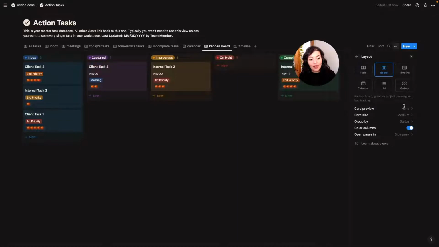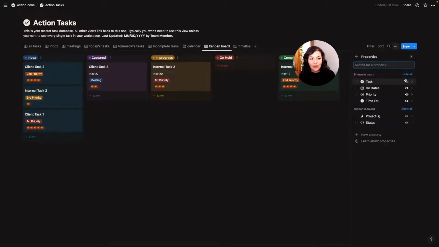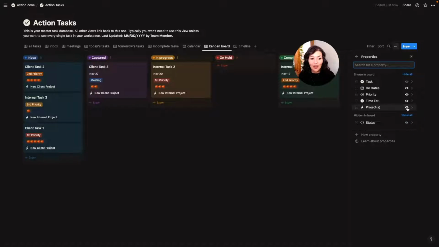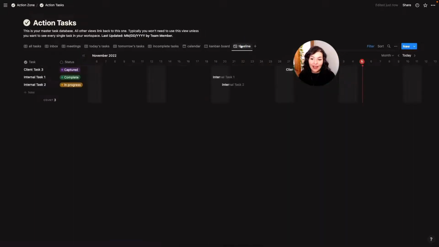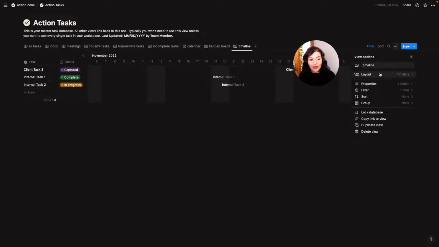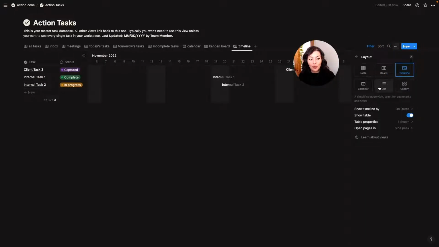And then you'll also see under properties that I've adjusted what I'm seeing on the card itself. So I'm showing the due date, the priority, and the time estimate. If I wanted to add the project, I could do that. If I want to remove it, you just click the I. And then we have a timeline view. So all of these can be adjusted in the layout. You can also make a list, gallery, whatever you want to set it up as.